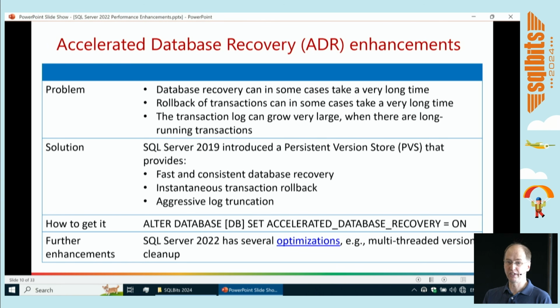For example, when a database is starting up. Maybe some of you have seen recovery taking a really long time. You can see in the error log the percentage, and you can wait for hours sometimes if the server got restarted in the middle of a big transaction or something. Now with ADR, this should be constant time, basically instant. The other thing is rollbacks. If you have a large transaction, rollback can take a really long time. With ADR, rollbacks are basically instant. That's a really good improvement.